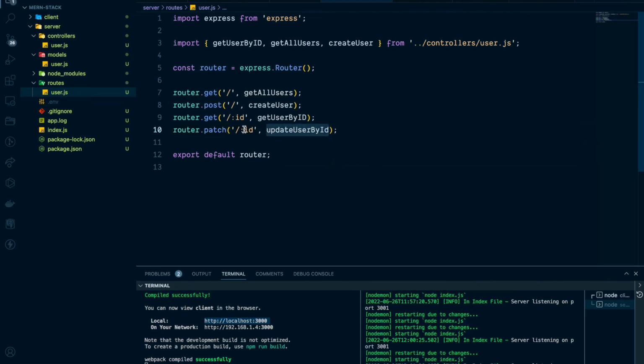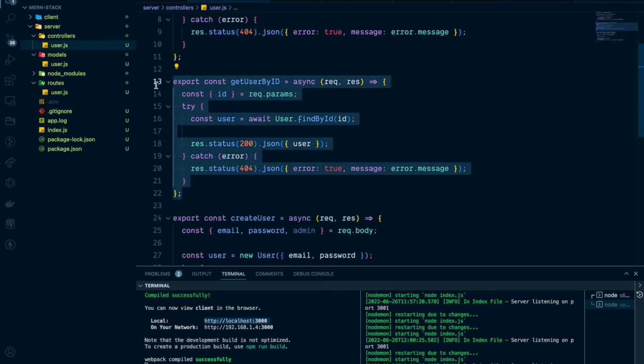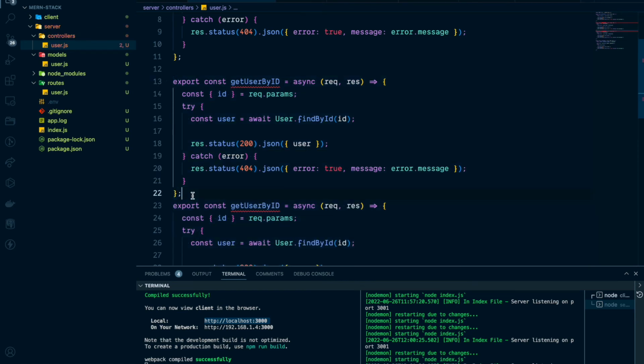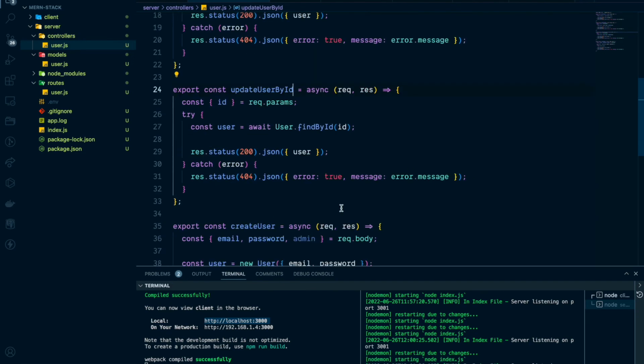Because this is based upon ID, right? Sometimes you would like to update based on some other variables. To make it precise, I'm naming my variables in such a way. I'm updating user by ID. Now, for this update user by ID, before saving, you need to go to the controllers. It's always better to copy one of the existing ones and remove the entire logic, if you want to write the entire logic yourself. But in our case, it's okay.